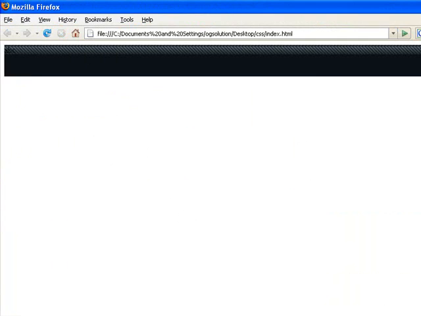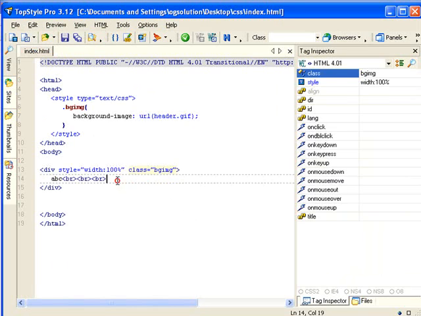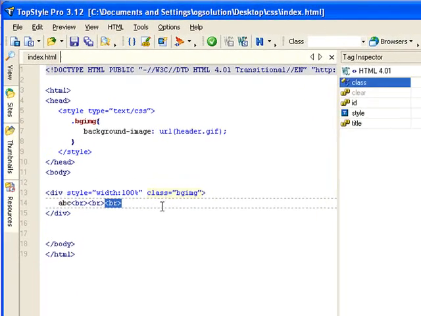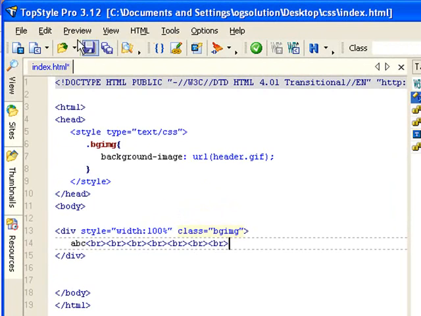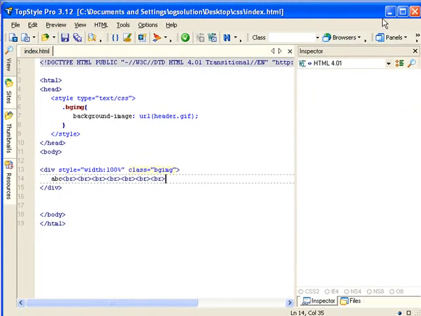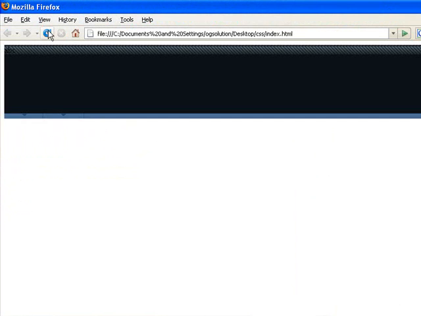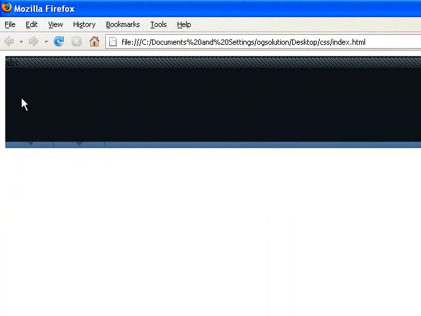inside the container. Okay, let me bring back TopStyle. And let's put more BRs. Okay, and you can see, save, minimize, refresh. You'll see that as I do more line breaks, more space is being occupied, and that's why the background is being extended. Okay, so the background only lives within occupied space.